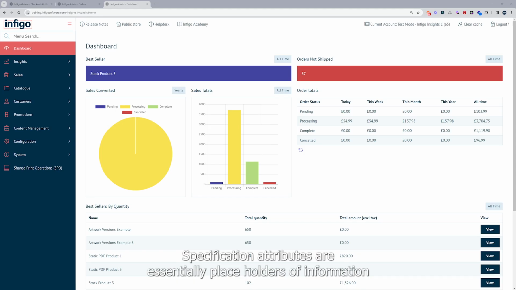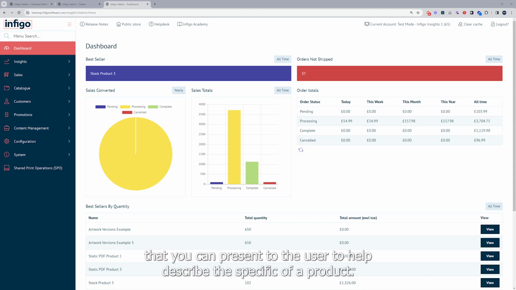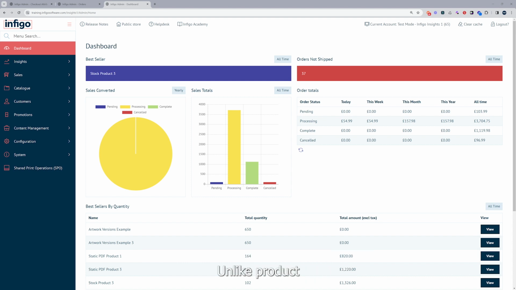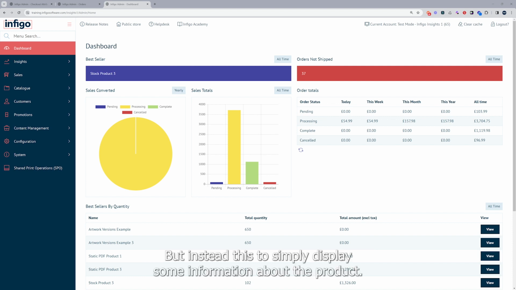Specification attributes are essentially placeholders of information that you can present to the user that help describe the specifics of a product. Unlike product attributes, they do not require interaction from the customer, but instead are there to simply display some information about the product.